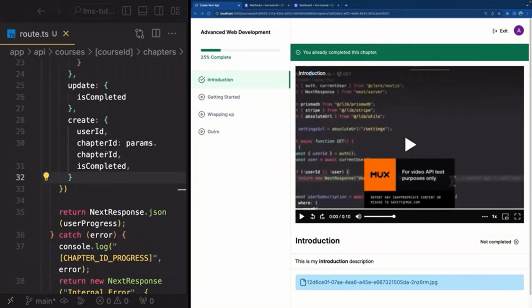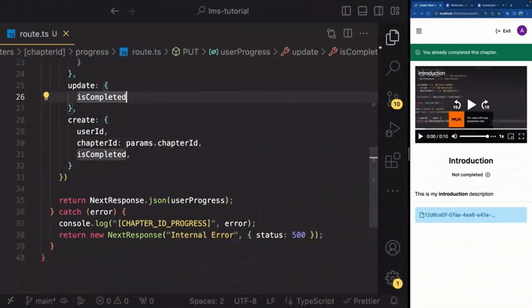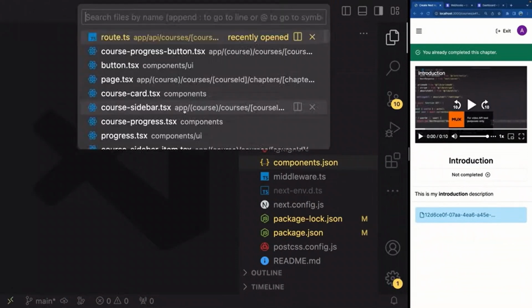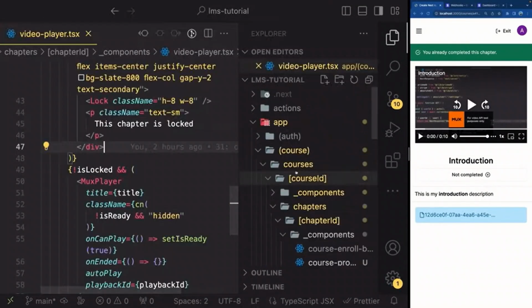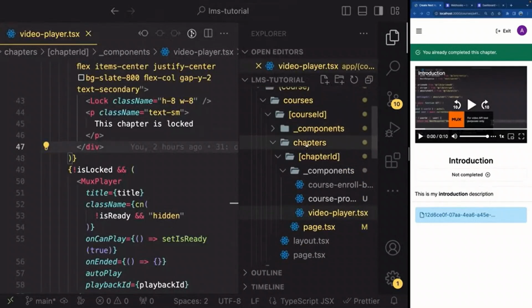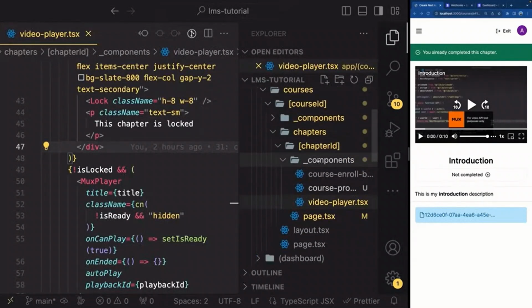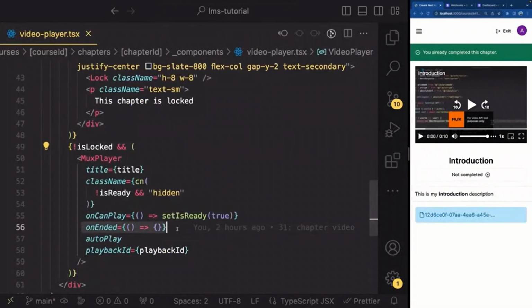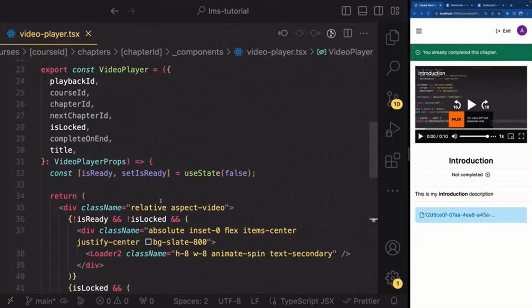So let's revisit the video player component. I'm going to close everything here. The video player component is inside the app folder, courses, course ID, chapters, chapter ID, _components, right here, video player. And as you can see, the on ended function is empty, so we're going to go ahead and create it now.